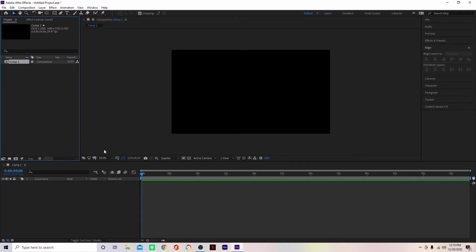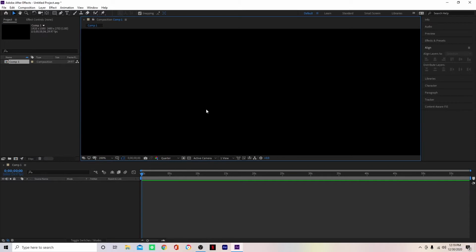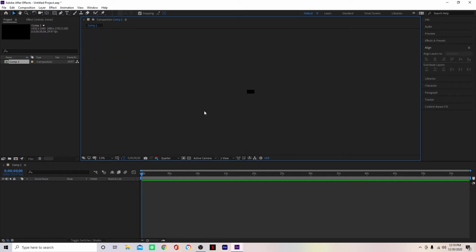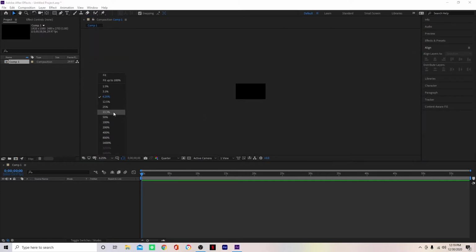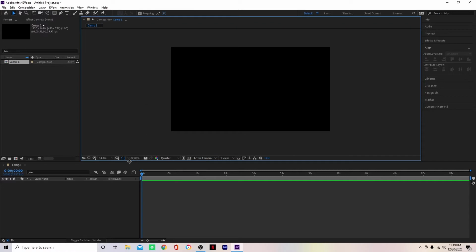If your screen looks different, there are two things I'd ask you to check. First is make sure this is 33.3%. These numbers just show how zoomed in you are on your composition. So, you can zoom in really far, you can zoom out really far. But for editing, it's easiest to have it on 33.3% because it gives you your entire composition without cutting anything off or being too small.